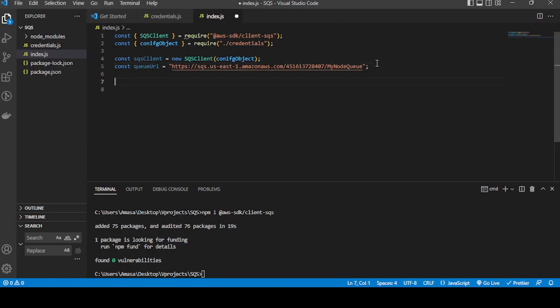So the next thing is I'll simply create a function called create message, or rather send message to queue. It's going to be an async function. You can wrap it in a try catch.